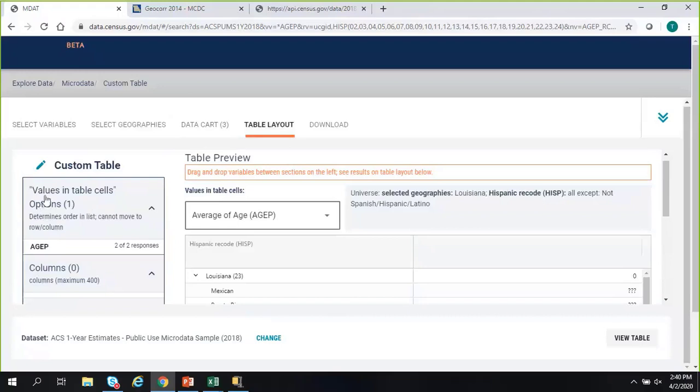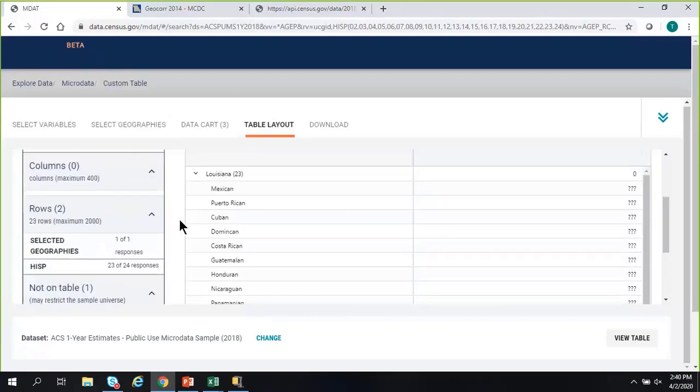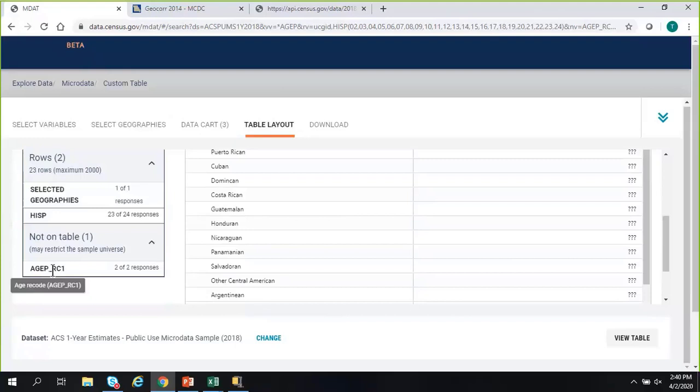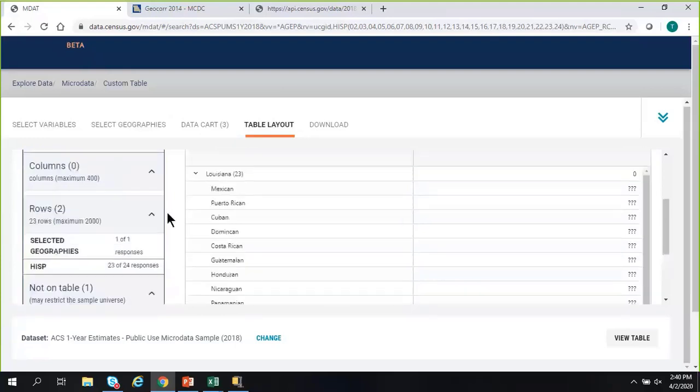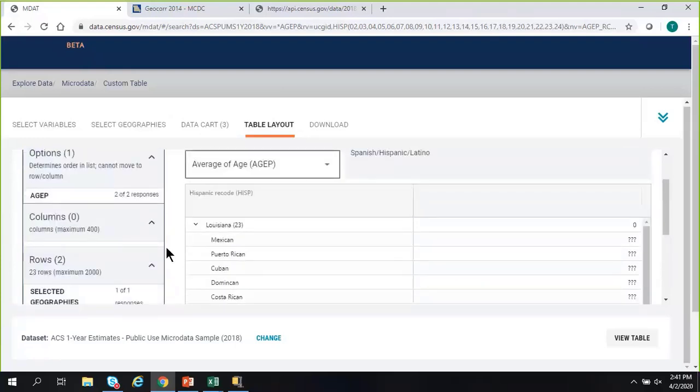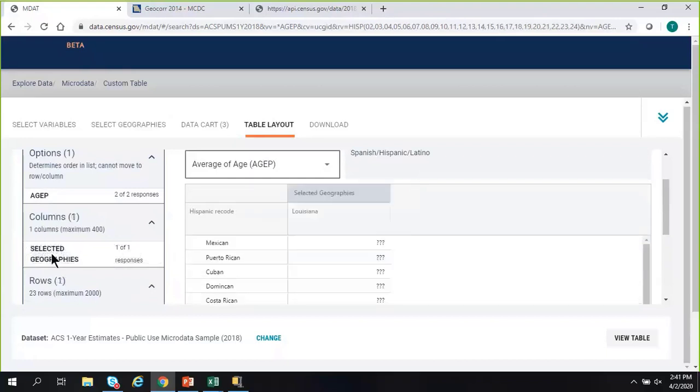Because we have a continuous variable, it's always going to show in the values in table cells option. You can just leave it there. But what you want to make sure is that the recoded variable shows on the table where you'd like it to be. So just looking here, again, just so I have something familiar to look at, I like the selected geography to appear in the column, just so it looks kind of similar to the pre-made tables I'm used to seeing on Data.census.gov. Here we see Louisiana is now in the column.